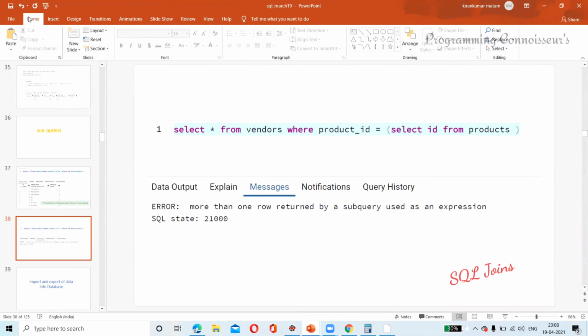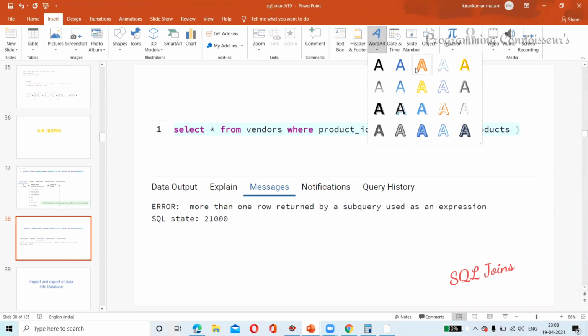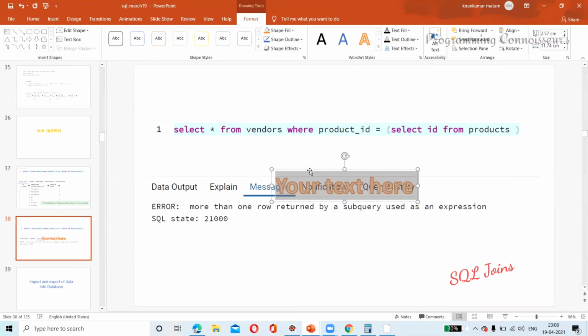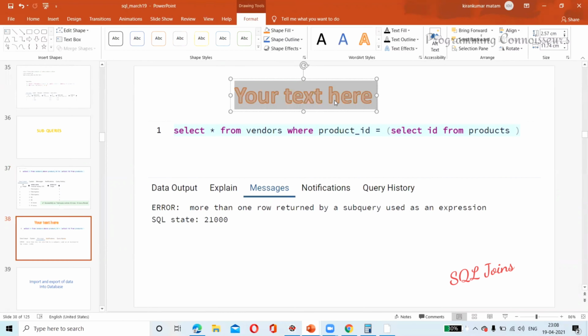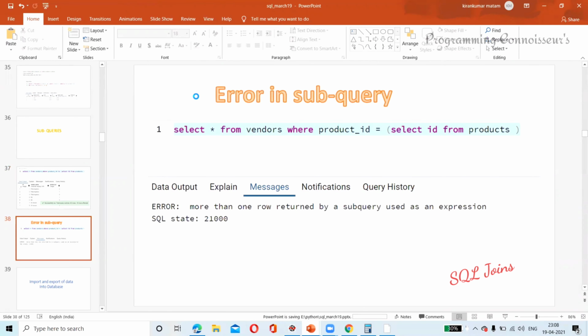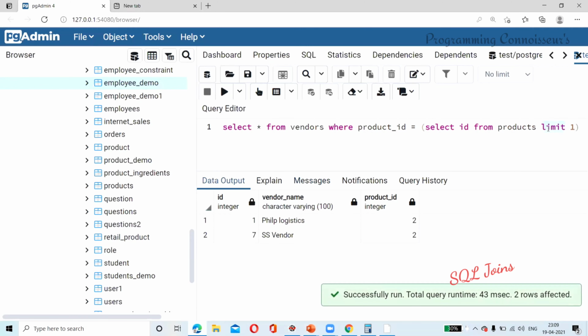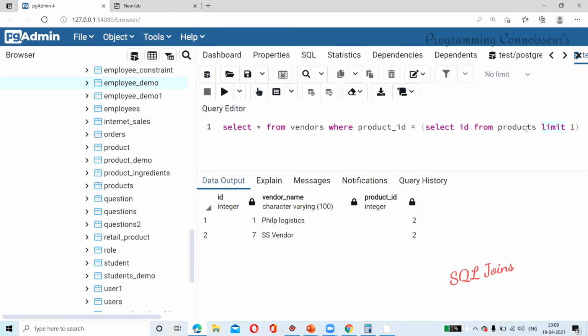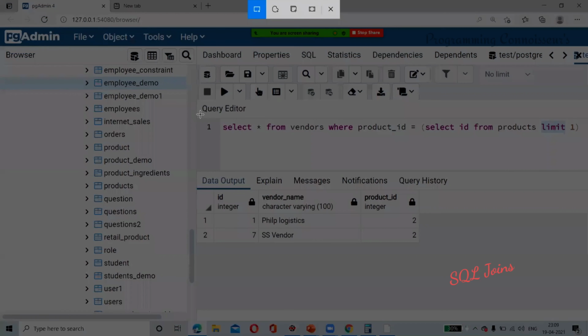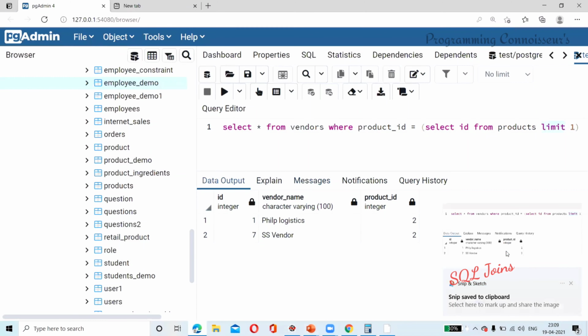It is giving you an error in the subquery. But if we need equals to only, then our subquery should use limit 1. You can use limit 1, or if it is giving you a single row, that is also okay. You don't need to specify limit 1 there. Here we know that we have many rows, so we specify limit 1.